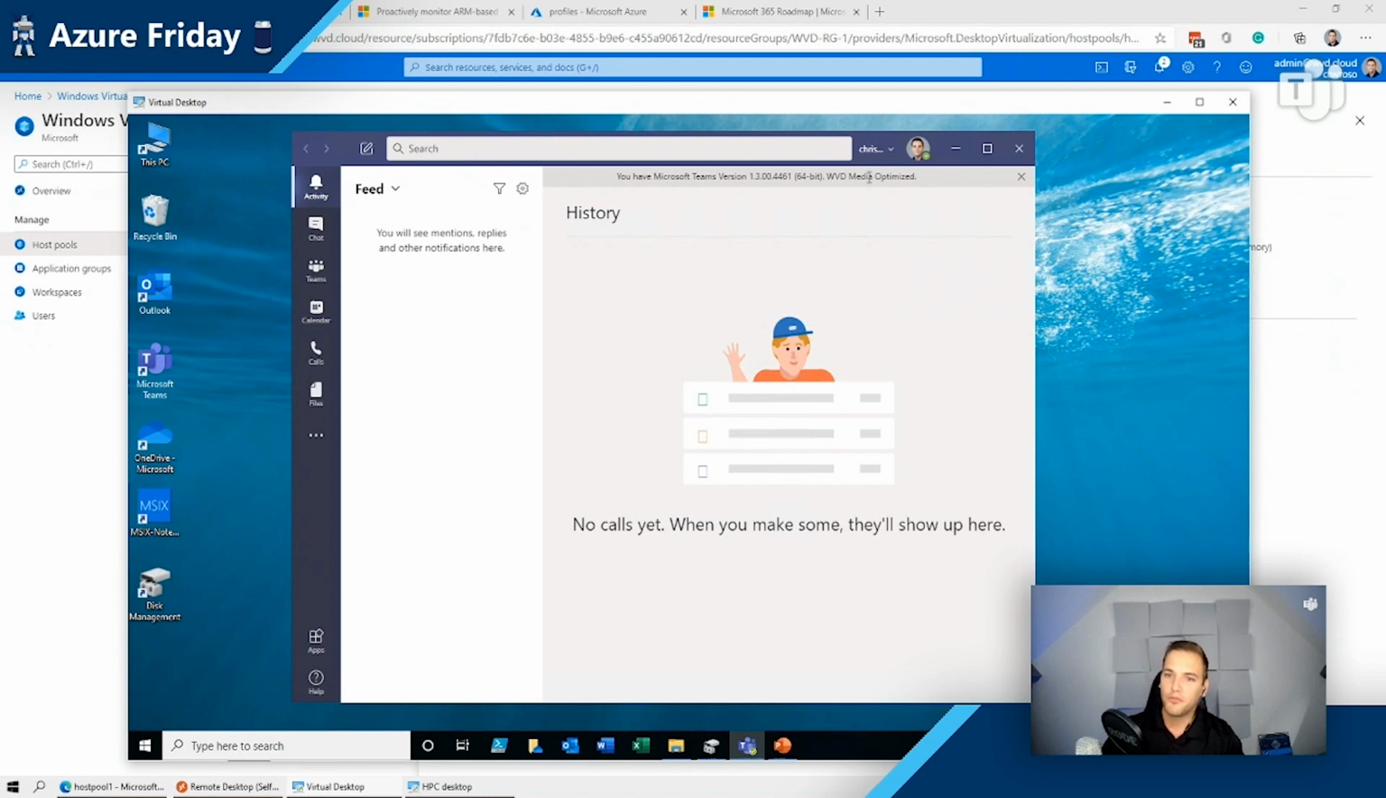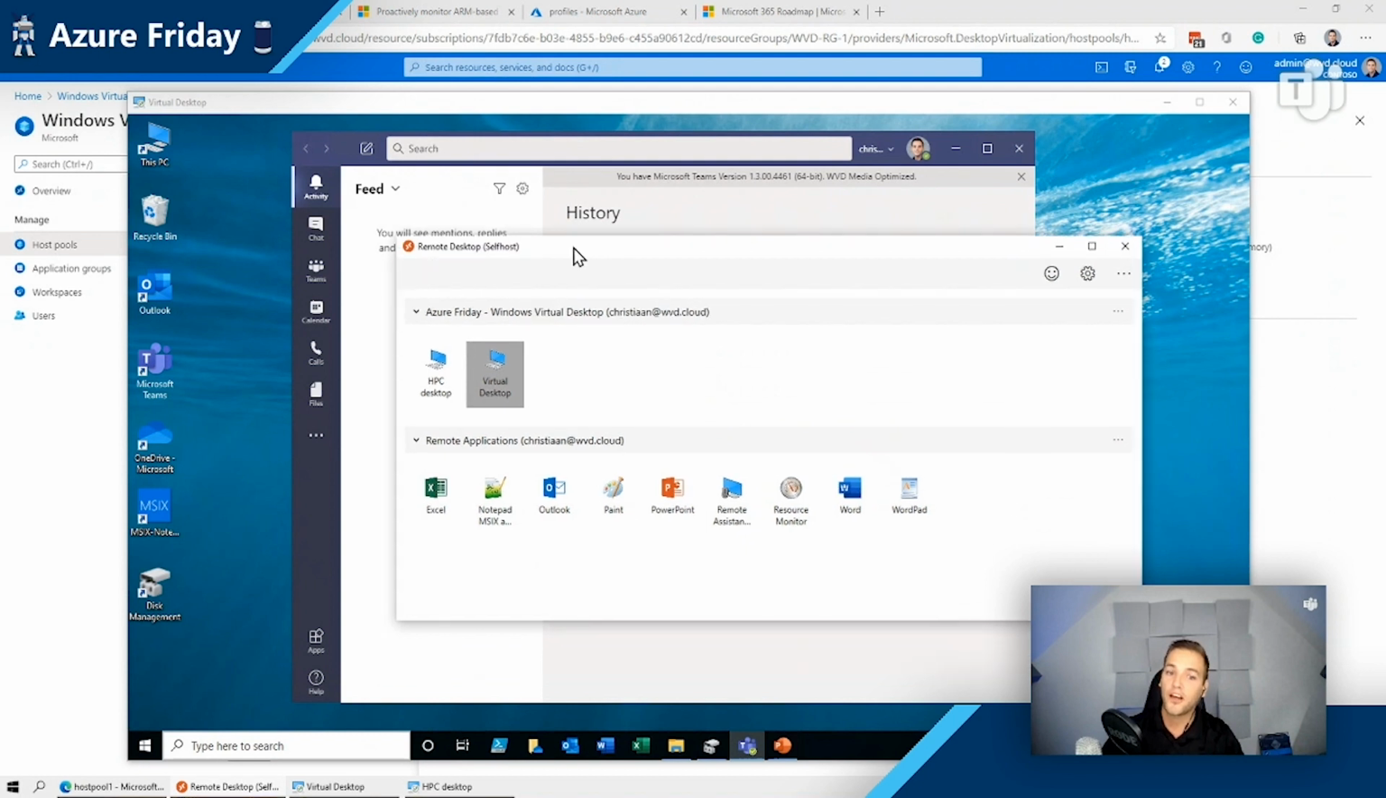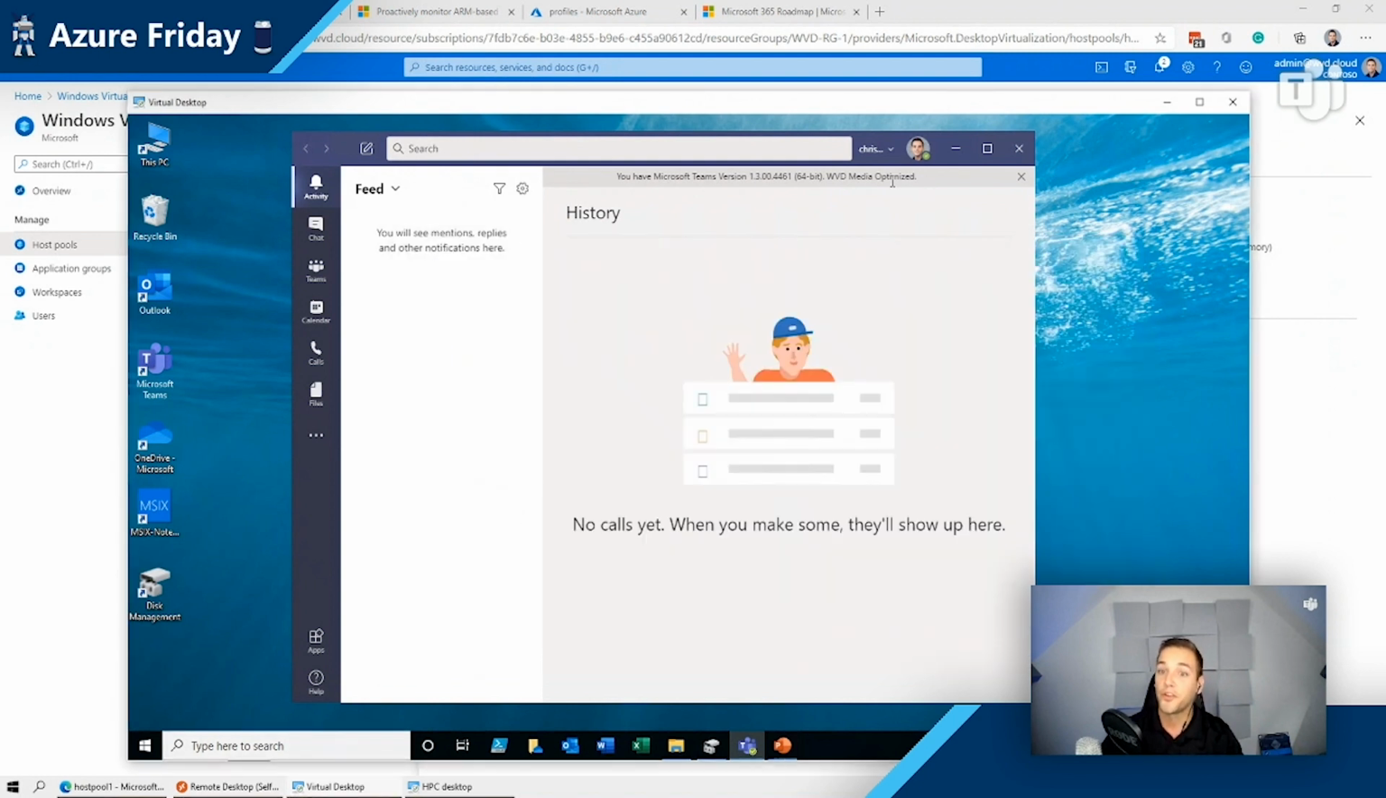So because of that audio and video offloading, you use a WebRTC client, a plugin, which uses the APIs for Teams for that. And as you can see here, this status is WVD media optimized. Wow. So that means that your audio and video is now connected to your client, to the MSRDC, this client that you install on your endpoint.